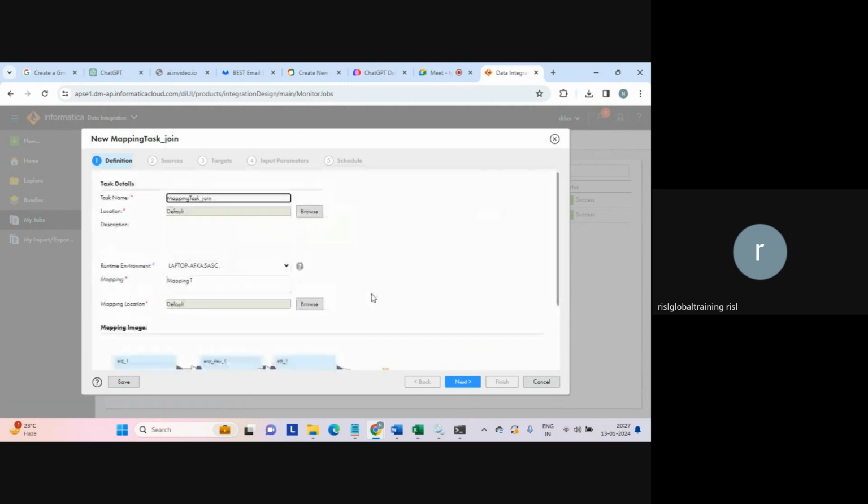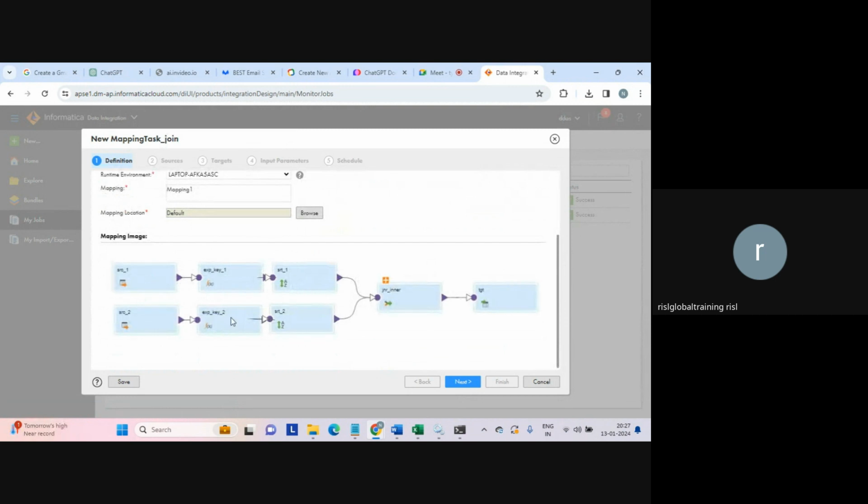Fine. So now let us see. Can you see here? This is the one. They have already kept the template ready to use. We just have to supply the input. That's all. Clear, right? Click on next.